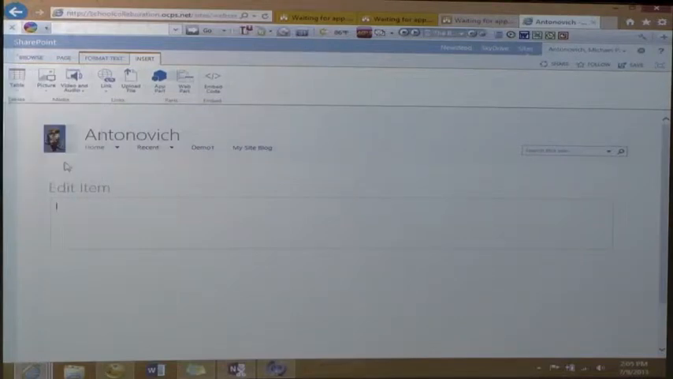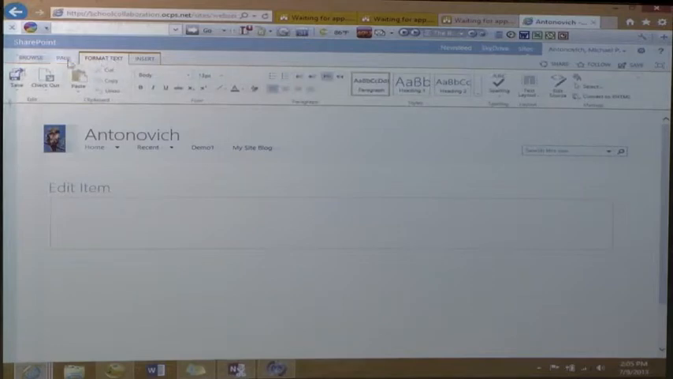But what I want to do instead is back in the format text, which in a way it's a strange place of putting it. I would have almost thought it would have appeared maybe in the page ribbon, but it's actually on the format text ribbon. There's an option over here, text layout.